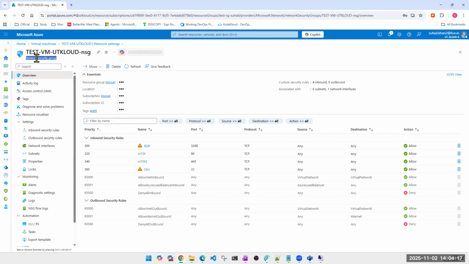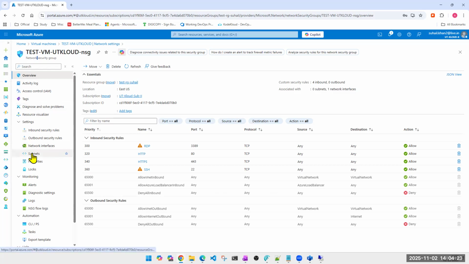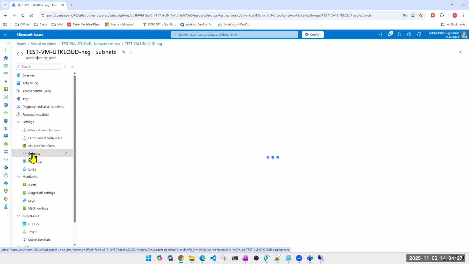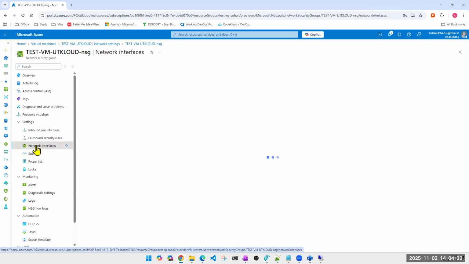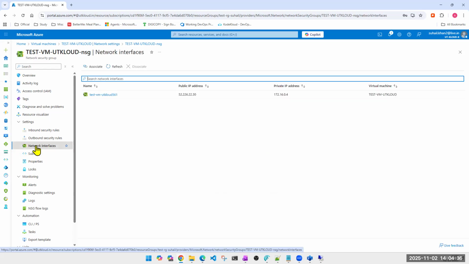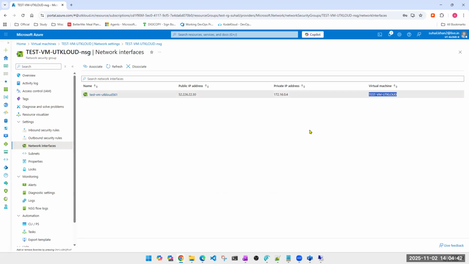Now I'm at NSG level, right? Just to be double sure whether I'm on the correct NSG, you can check from here how many subnets are connected to this NSG. In this case, this NSG is connected to no subnet. You can also check how many NICs this NSG is connected to. So I click here, you will see a long list. In this case, only one. So it is connected to my VM. So I'm sure that I'm on the correct NSG.